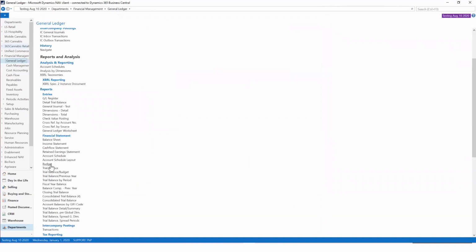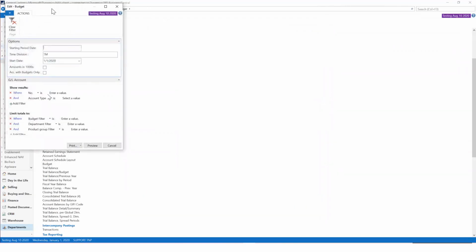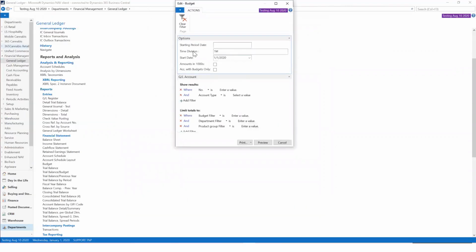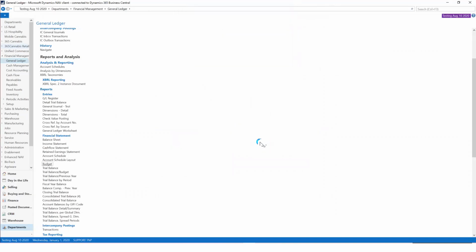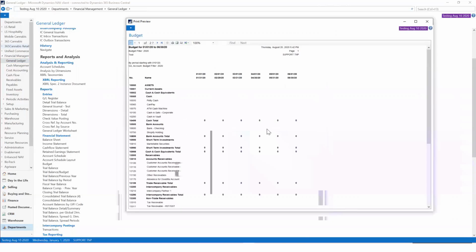The one right above that is my budget. So this is another way that I can print what budget I am. I can tell it what time period I want. I want to start with January and what budget I want would be the 2020. And now I can preview that and then a report. Remember when I'm through doing my budget, I had changed my work date to January 1st, so I need to make sure I turned it back.